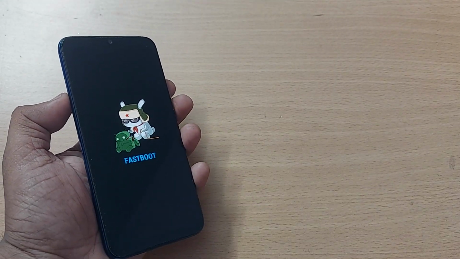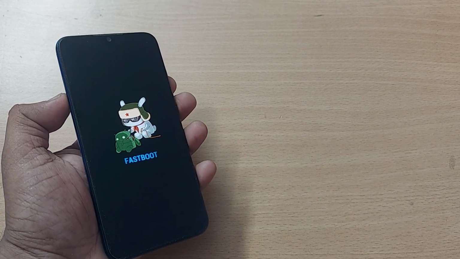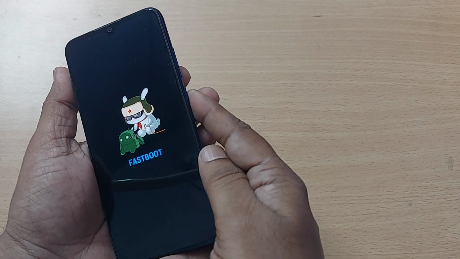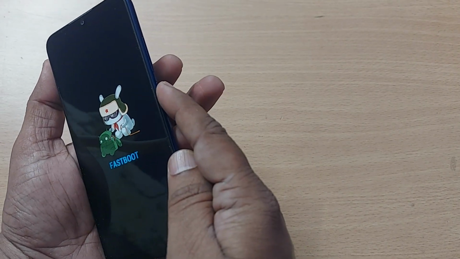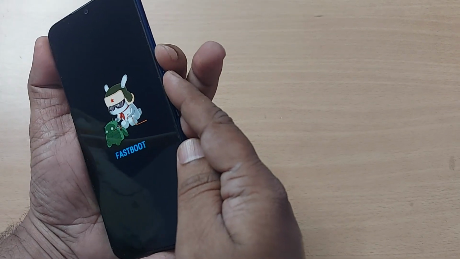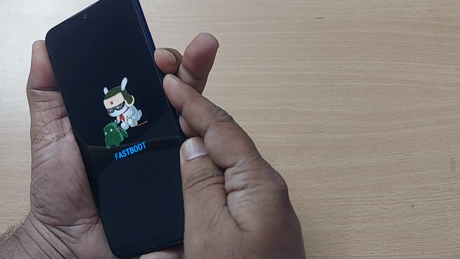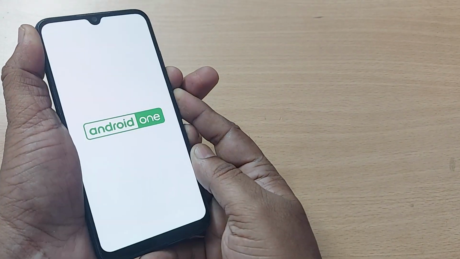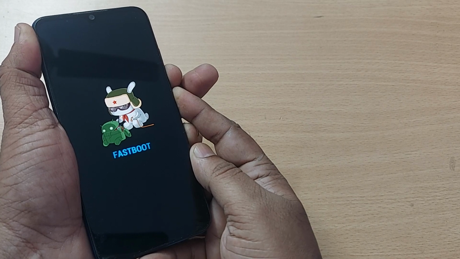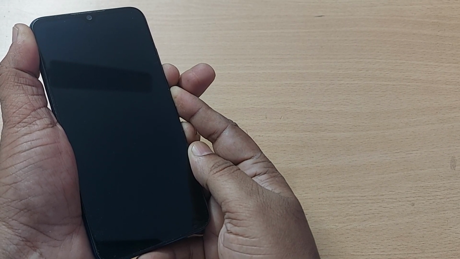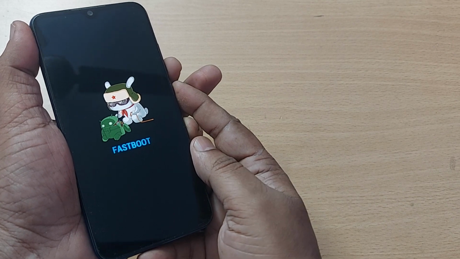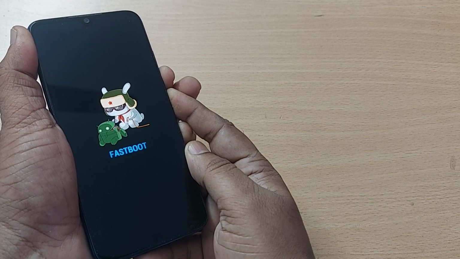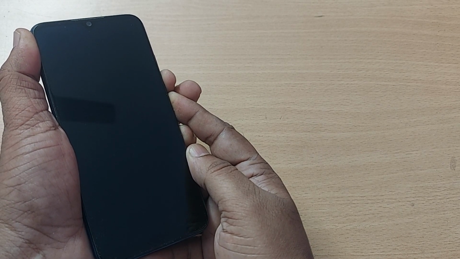So to do the fix, the same solution will be applicable for all Android phones. If your mobile is still in fastboot mode, just press the power button and volume down button and hold them simultaneously for certain seconds. Your mobile should come out of this fastboot mode. If you observe, I have pressed and held it for certain seconds and left it like this. If it is not coming out, just hold it for some more seconds. This should come out of this fastboot mode.